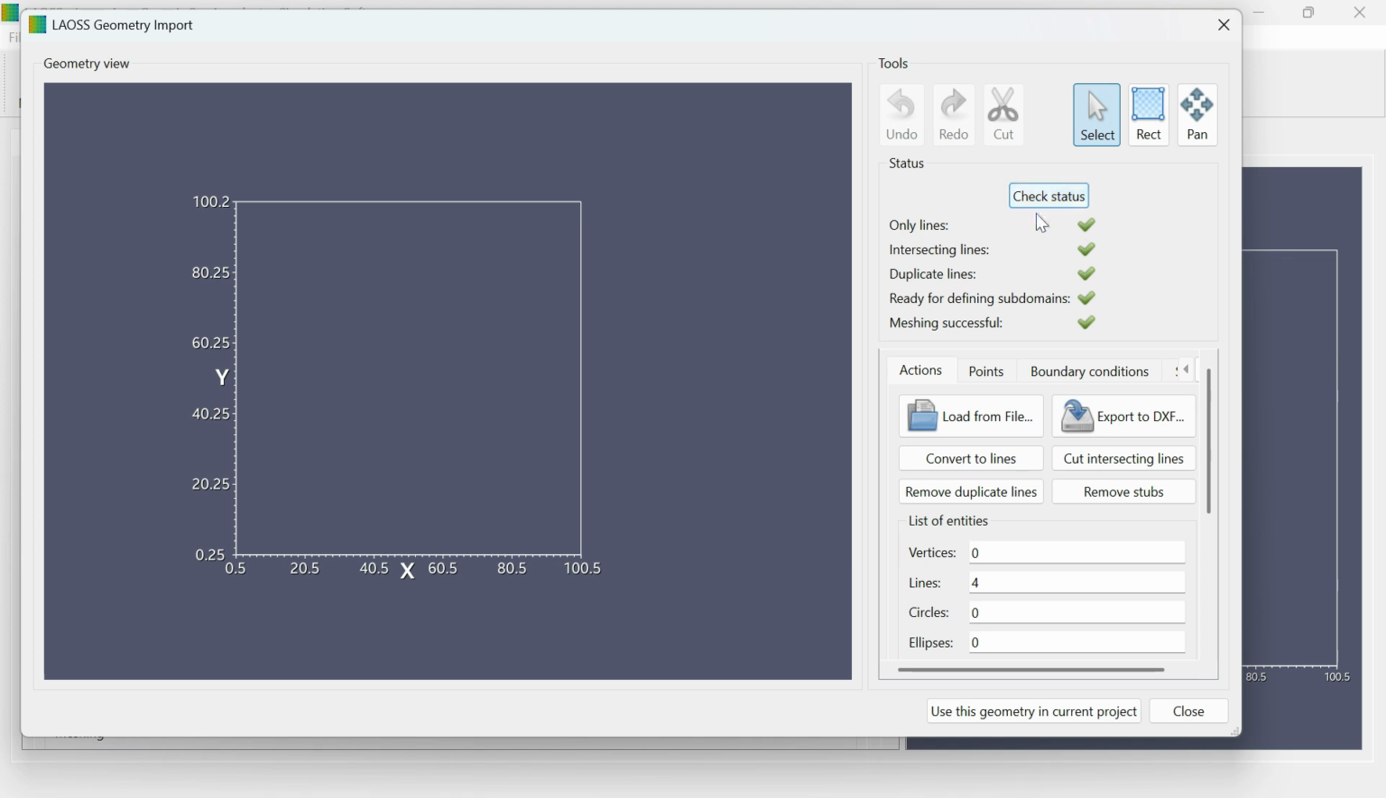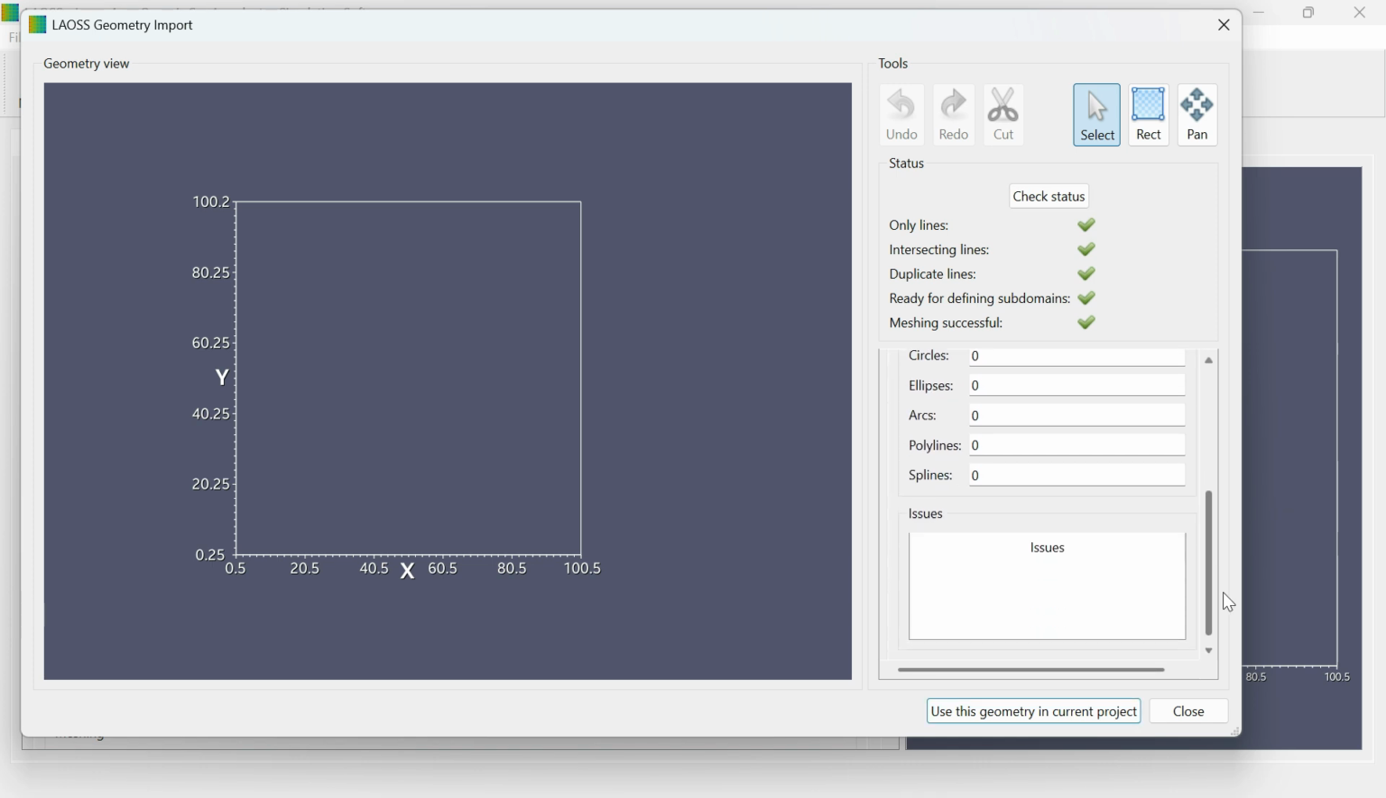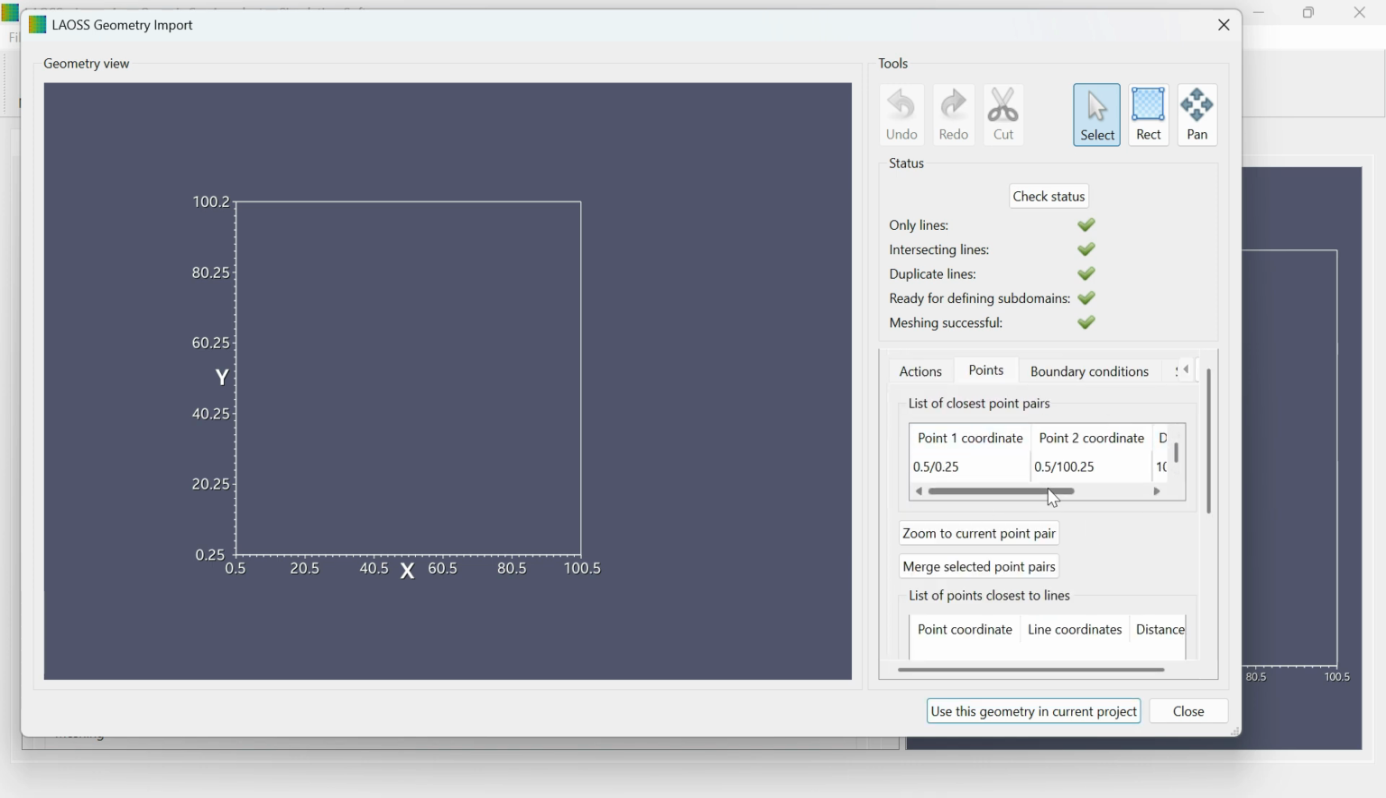You can see the check status: only line, intersecting line, duplicate lines, ready for defining subdomains, missing, successful, load from files, convert to line, cut intersecting lines, remove steps. So points you can see here.